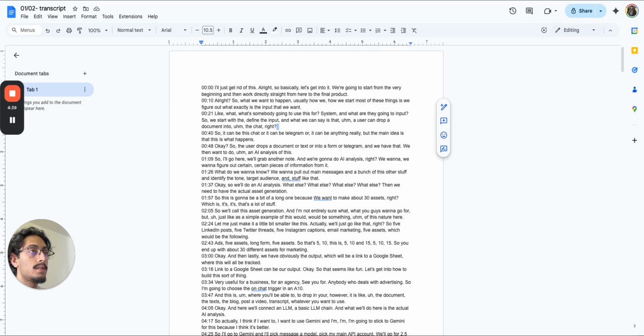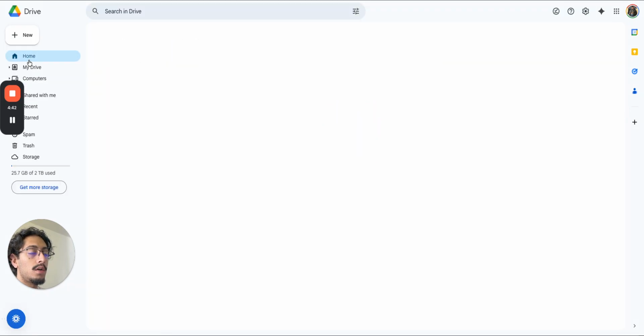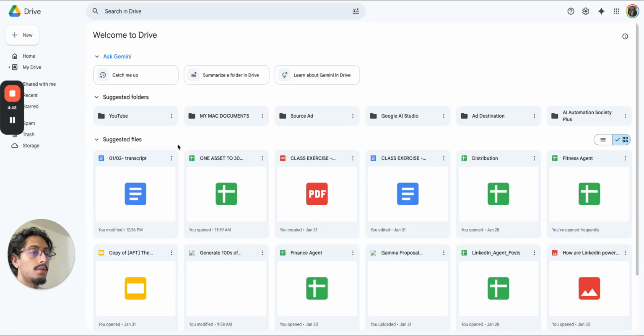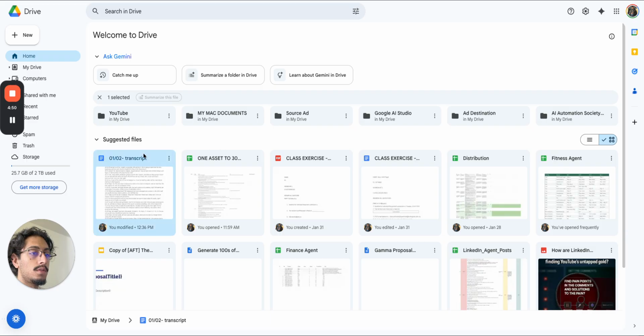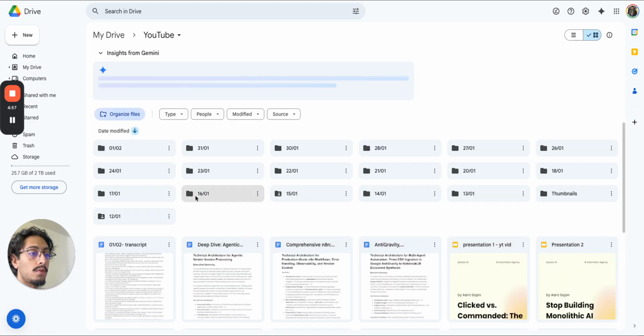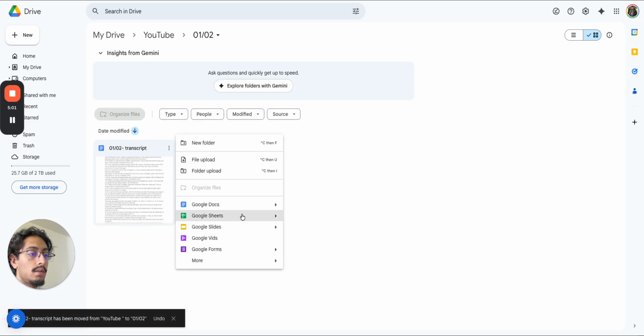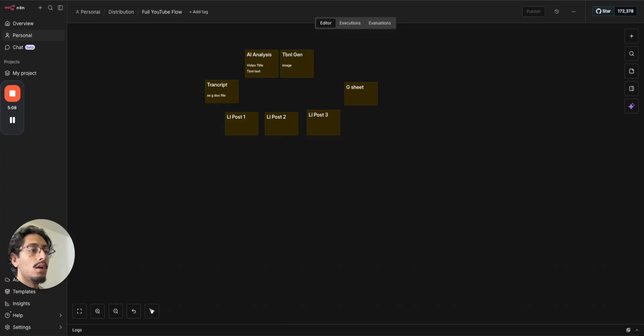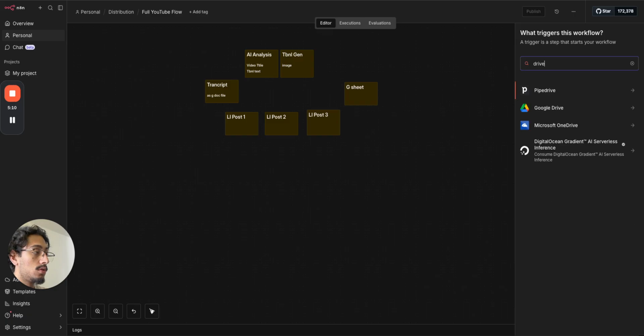Now, this is what I want to put in the drive, so I'll go home. It should show up here. Yeah, transcript. I'm going to move it to YouTube. Now obviously the better way to do this would just be from within YouTube. You just go ahead and go to Google Docs and then blank document and then just paste in the transcript there. Okay, anyways, so we're going to go to Drive.